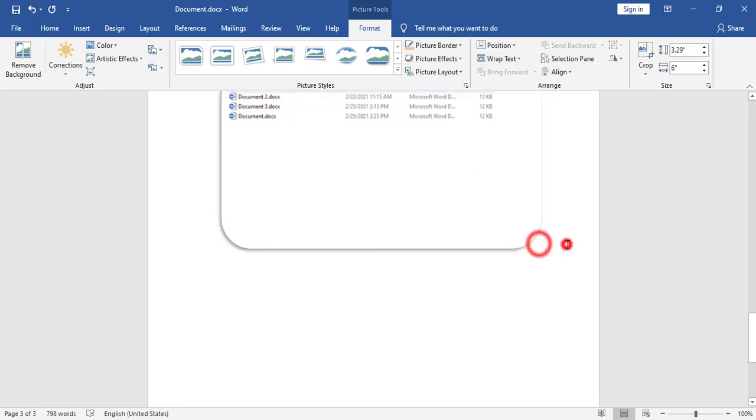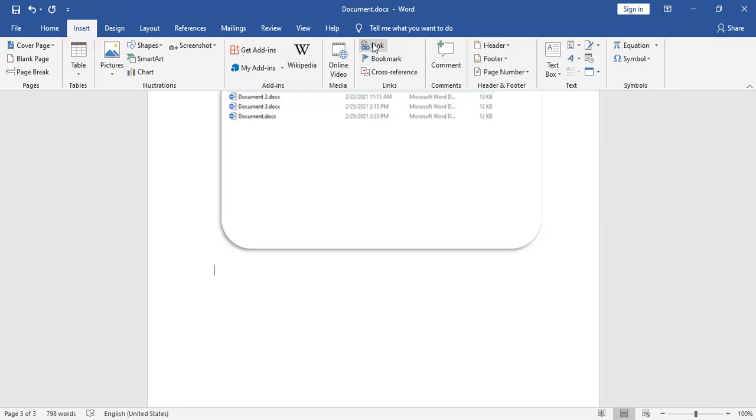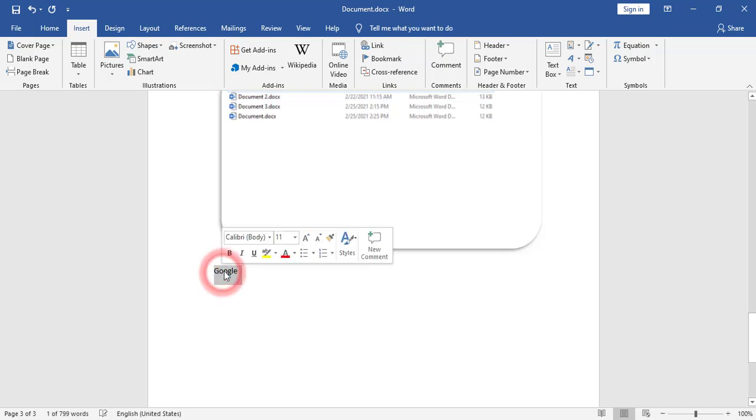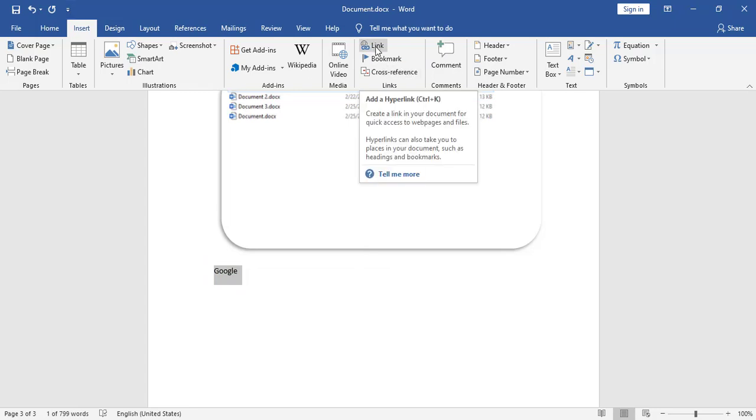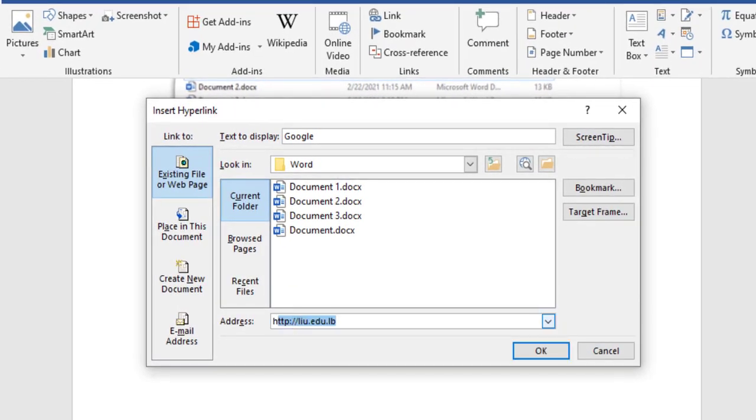Also, in the Insert tab, I have the option to insert a hyperlink or a link. For example, if I have the word Google, I need it so that when I click on Google, it opens the Google website. So I choose Google, Insert, I go to Link or Hyperlink. In Existing File or Web Page, I will put, for example, google.com.